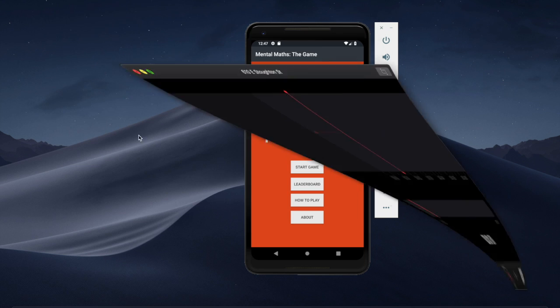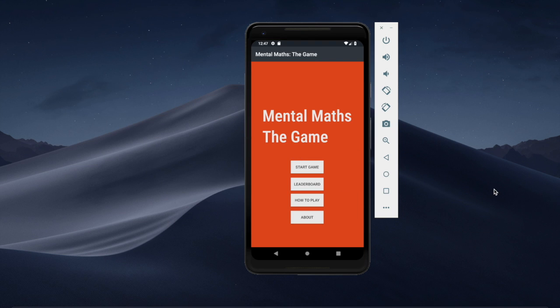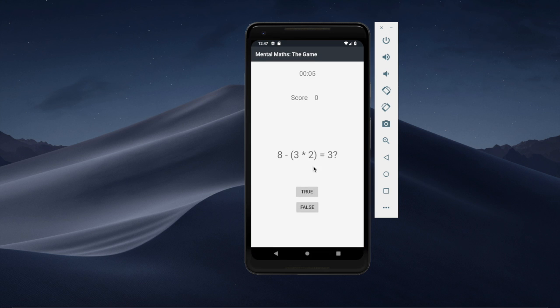From the home screen, you can choose one of the four options: Start Game, Leaderboards, How to Play, and About. If you play the mental maths game, you will be presented with a series of questions. Choose true or false from a set of potentially incorrect equations. If you choose correctly, you will continue on to the next question.